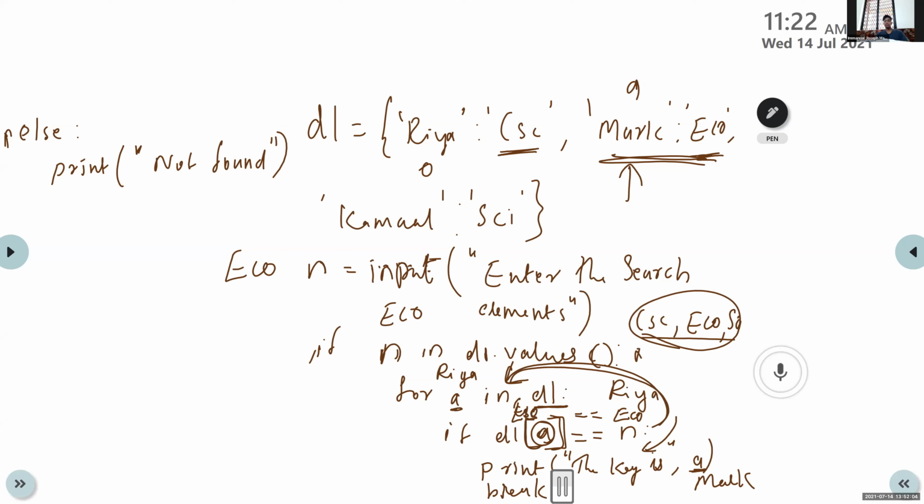Okay, so in this program, our question is to create one dictionary and check whether a particular value is present in the dictionary or not. For that, first I create one dictionary D1 with the corresponding values. 3 values are there. After that, I want to input the search element. For that, I will give the name n. N is equal to input, enter the search element. We can give any value, either it is in the dictionary or it is not. Here I am giving ECO.